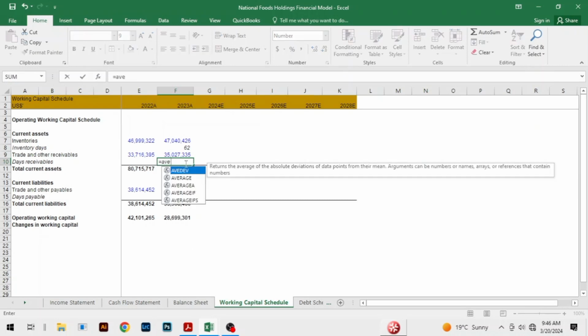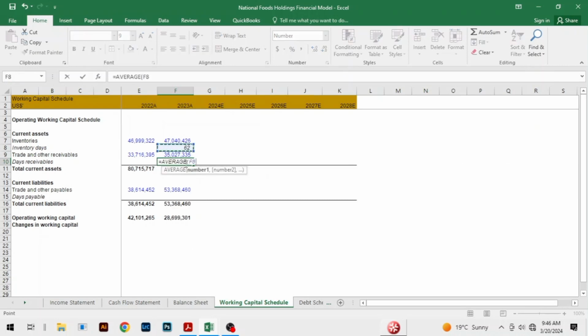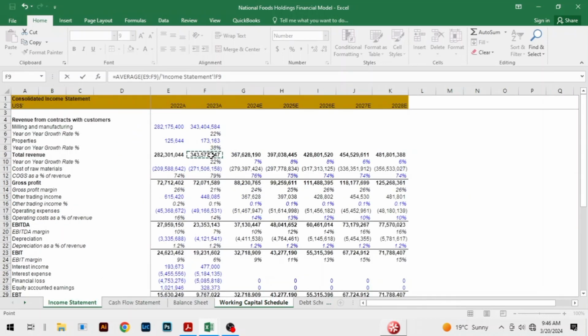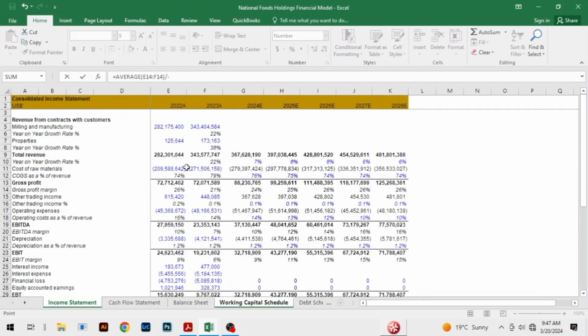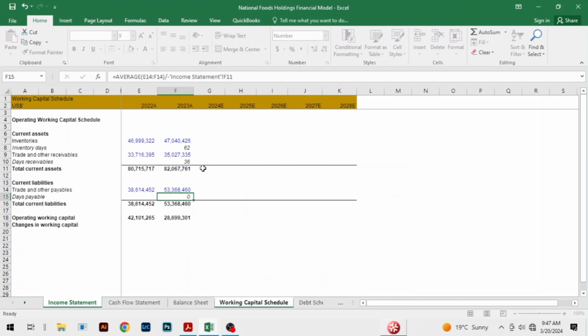And then here we do the same, average, and then we divide that by revenue for 2023, and then we multiply by 360. And then lastly we do this, we divide by negative cost of sales for 2023. I think that was it, so multiplied by 360. Okay, and then we get 61.